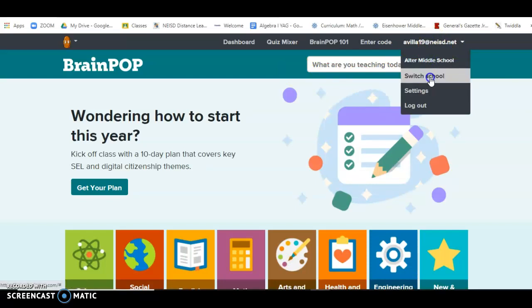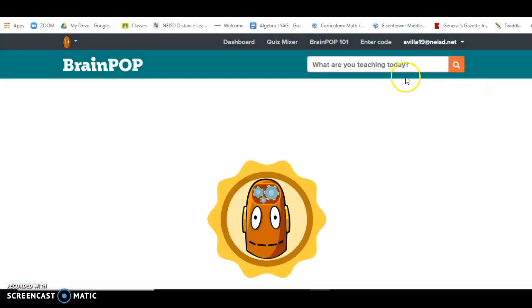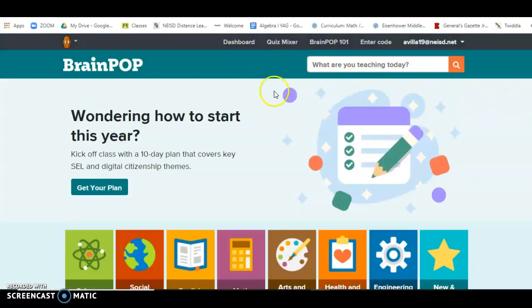You don't have to do this part, switching schools. I'm not sure how it has me set up as another. But you should have a notification telling you that there are things assigned to you. That is where you need to go and fill out your quiz.